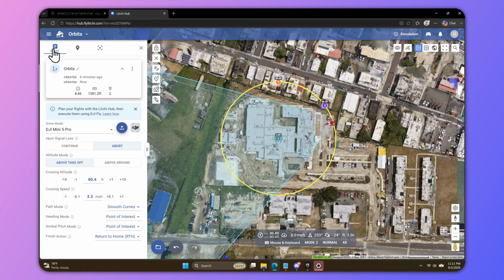If you're like me and prefer to control almost everything manually, set both the heading mode and gimbal pitch mode to manual. This gives you full control of the drone's heading and the gimbal angle while it follows the orbit path.